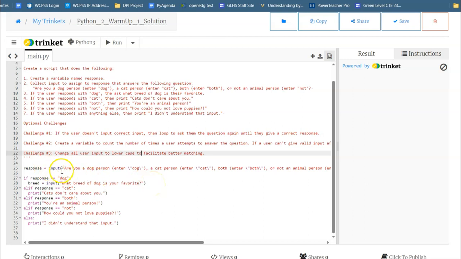So here we've gathered response, and when we run that, let's see, where is run? Right here. When I run that, it's going to pop this up here, and I can enter dog. All right. And it's going to say, what breed of dog is your favorite? And here, since the response did equal dog, I've initialized another variable, because when I asked you to ask what breed of dog their favorite is, you could have just printed that out. You could have just said, what breed of dog is your favorite?